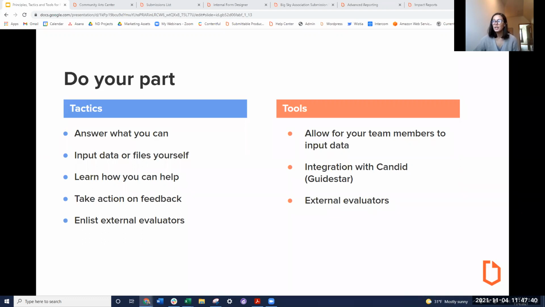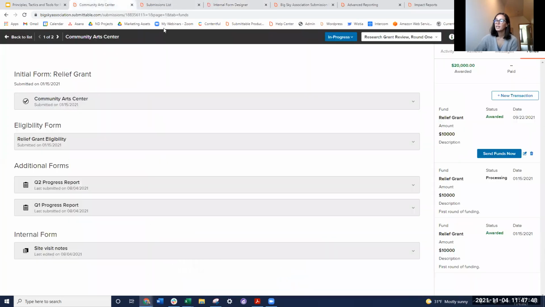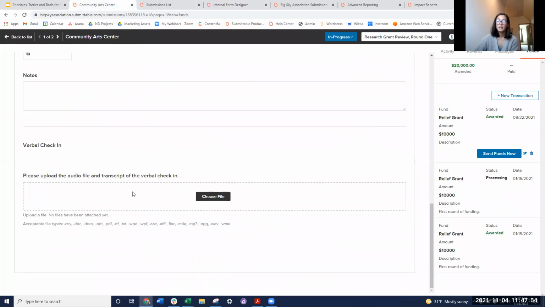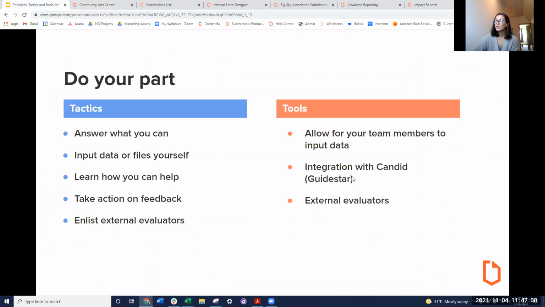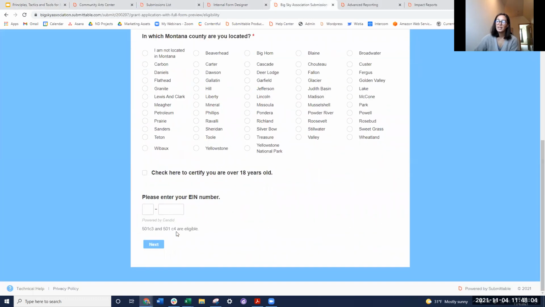So some tools here, allowing for your team members to input data. Just a quick example here, this is an internal form for Submittable. And this is a place where, for example, I can go ahead and upload that verbal transcript that I was saying earlier. There's also an integration with Candid or GuideStar. One way that you can use that is just asking for an EIN number and then pulling all of that data right into your system.